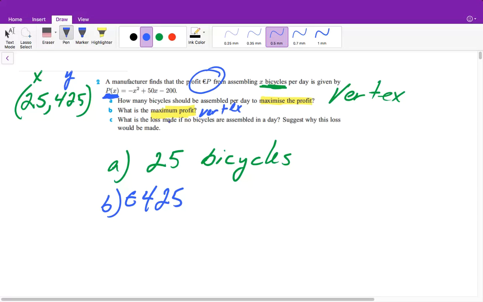And for C, it says, what is the loss made if no bicycles are assembled? So when we assemble no bicycles, what number represents nothing? 0. So that means that X is equal to 0. So we will just plug it in. P of X is, sorry, not P of X, but P of 0.